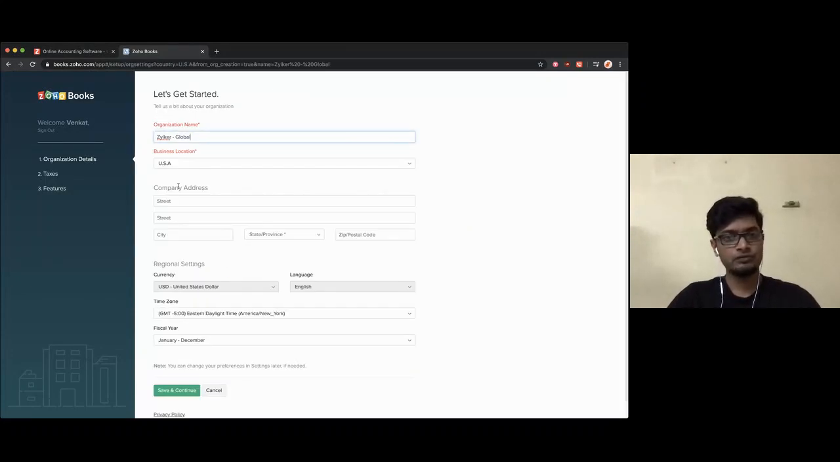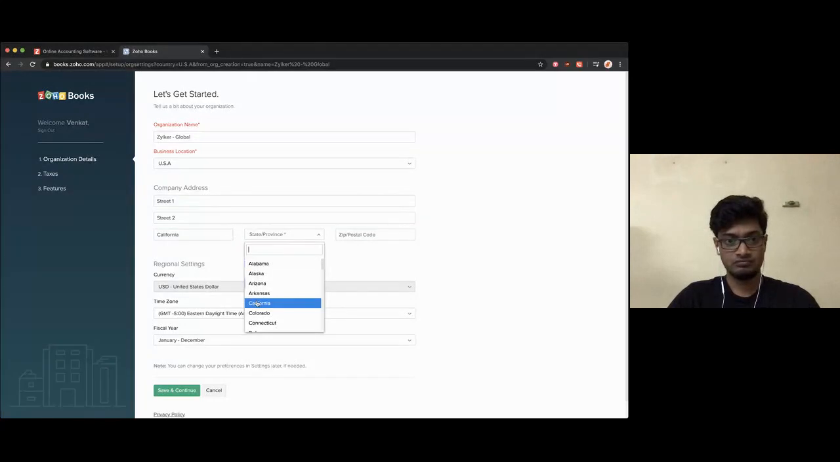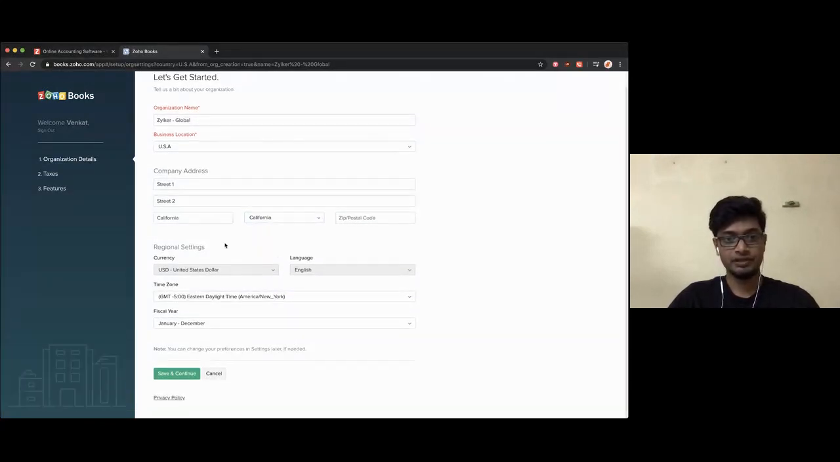Some of the settings that you would see depending on the country that you select would vary. So right now I have selected it as USA, so my business location shows USA. And here I'm being asked to enter the company address. I'm just going to enter some information here so that when we generate our documents, our PDF documents or estimates, invoices, we have some data on it. I don't want it to be blank. So I'm just selecting this information over here.